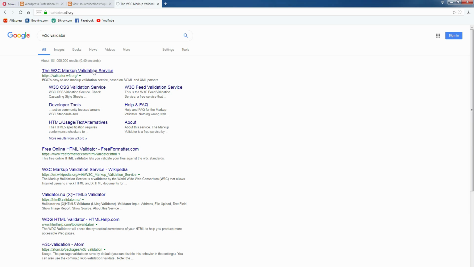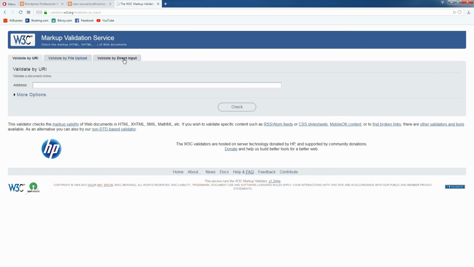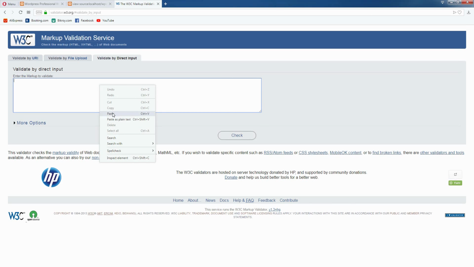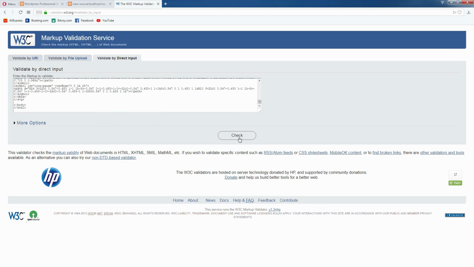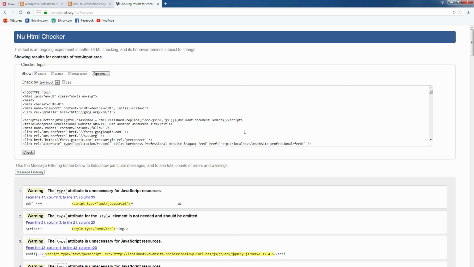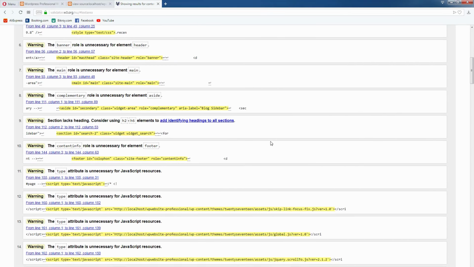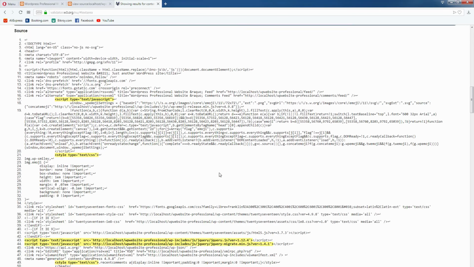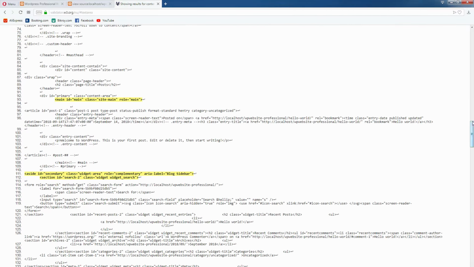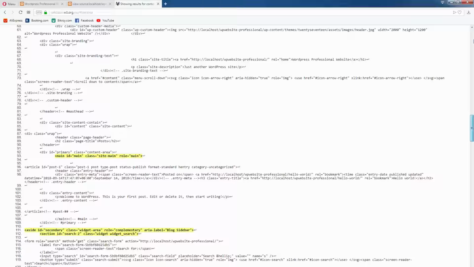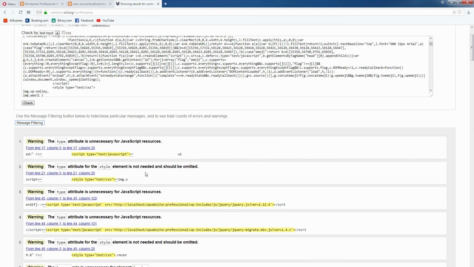I copy all my source code and put it here directly and check how many errors I have. This is pure WordPress. I did not change any code. You see, we do not have any errors. We have only warnings. It is good. Warning is no matter, but we will remove this warning maybe next lesson.